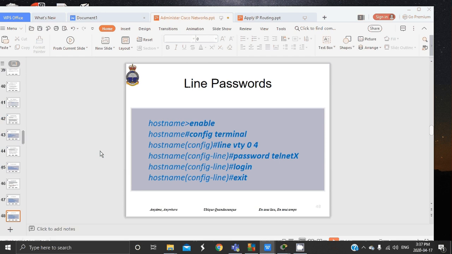These are for your VTY, your Telnet connections. If you don't program anything for your Telnet stuff, people can't log in. They can't Telnet into your device, which you yourself will want to do remotely, so that you can manage your device. And that's why it's always taught how to Telnet, just because that's how you're going to remotely manage your device.